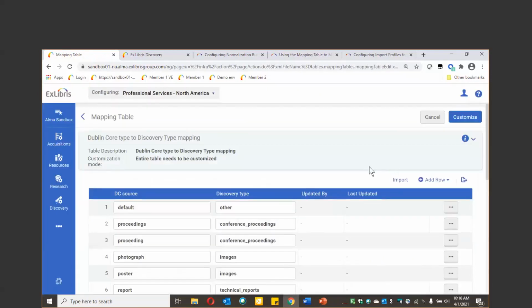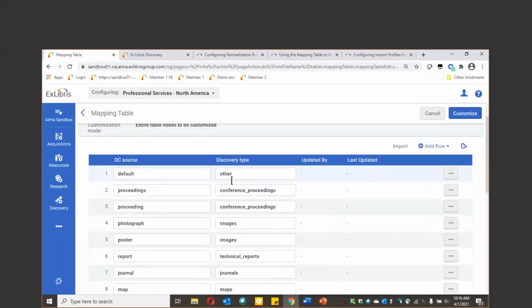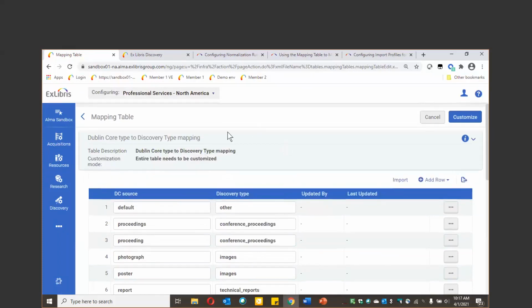So you can use the normalization rules to map the resource type like we just saw. But there's also a table that you can use. And this is the DC source. So, for example, if we have DC type poster, we can map that to discovery type of images in Primo VE. So you can use this table if you don't necessarily want to use the normalization rules. And if the normalization rules are only dealing with resource type, then you can basically use this table instead.